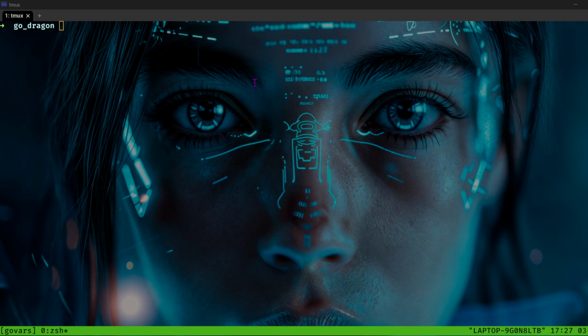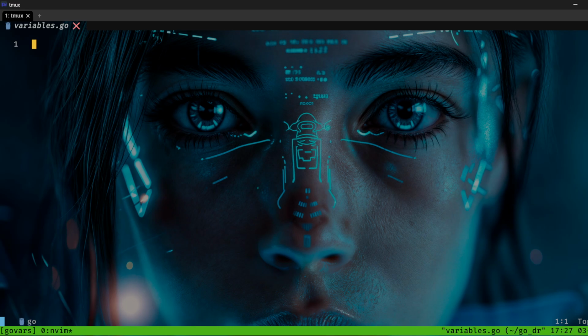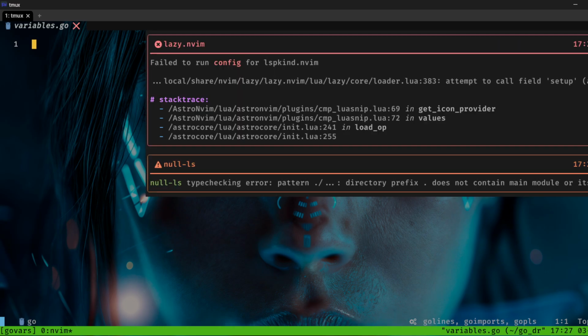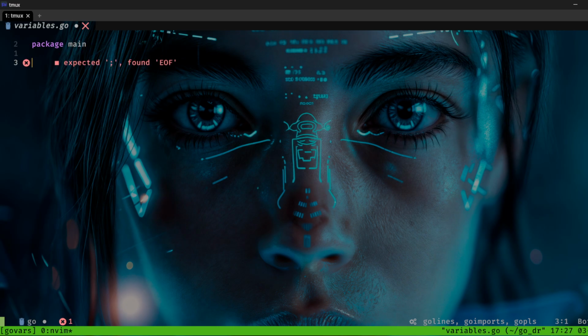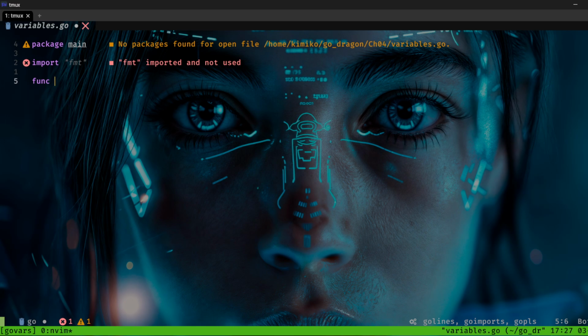Now let's start. So we'll create our folder for this chapter, which is chapter 4. Let us get inside this chapter 4. Now we can create the variables file. You can ignore this error as usual. So we will do package main. All right, we'll import fmt to print our output, and func main.